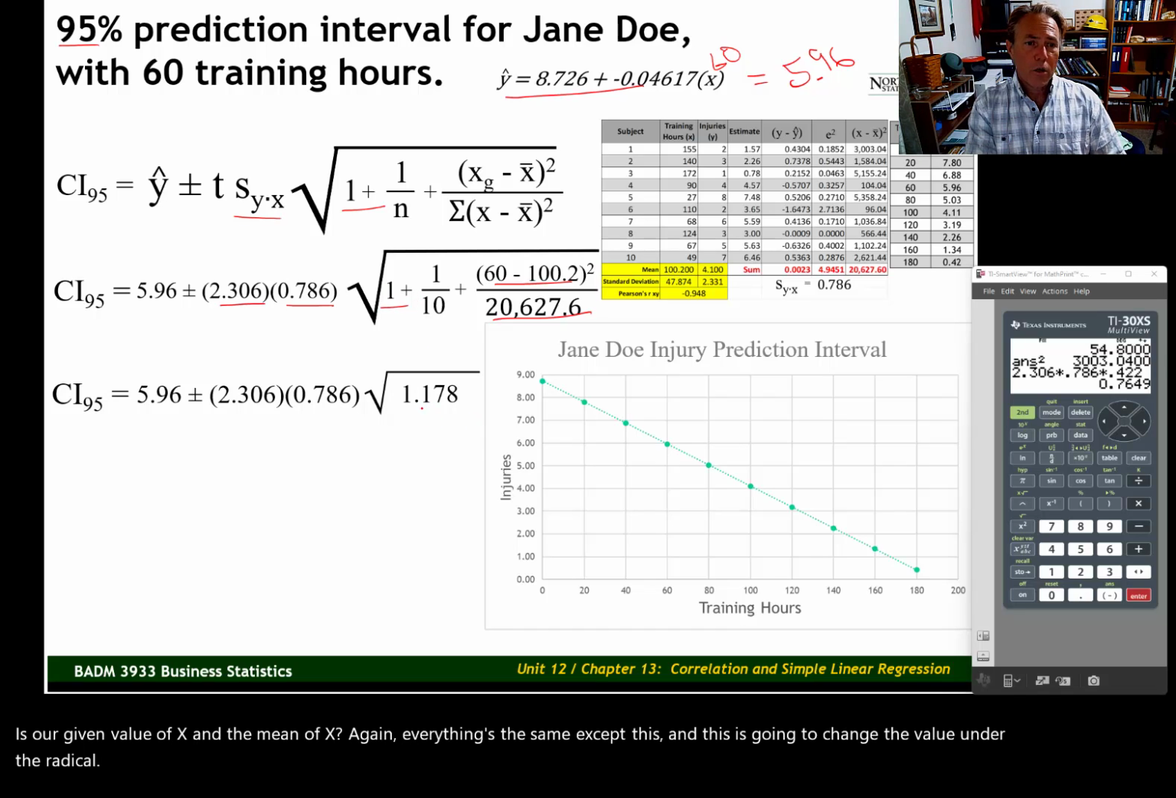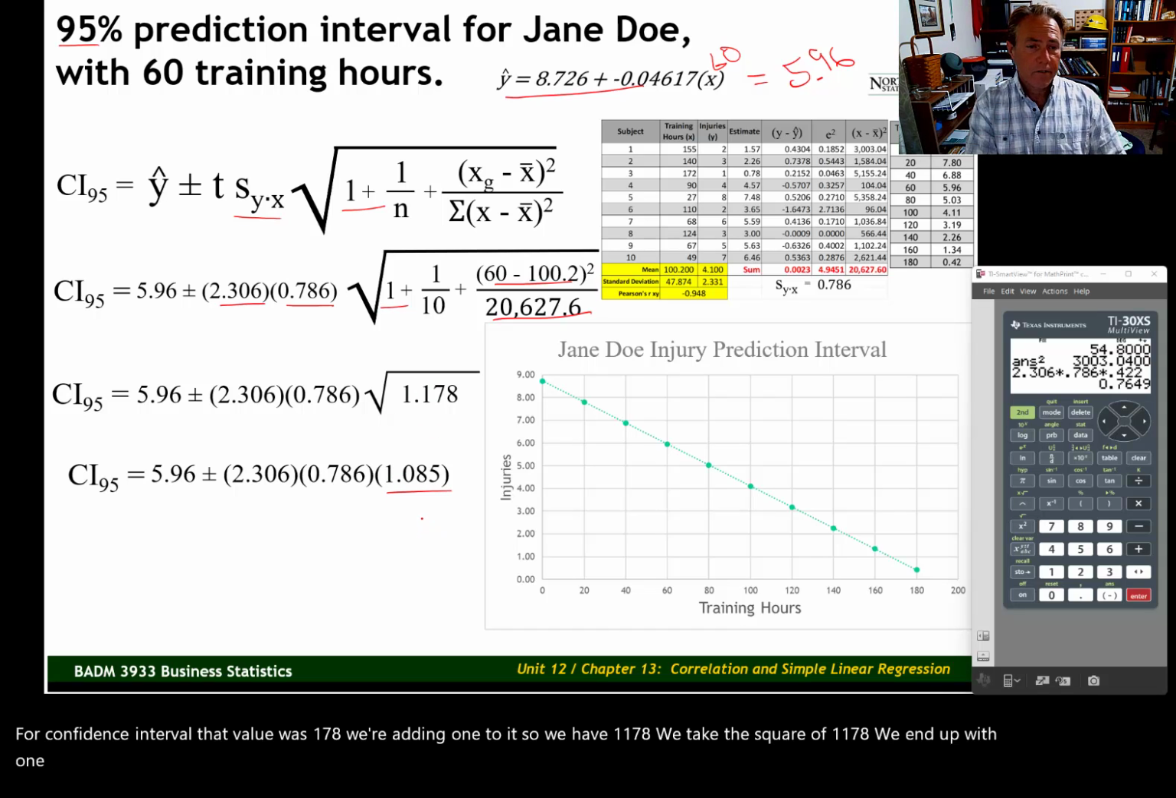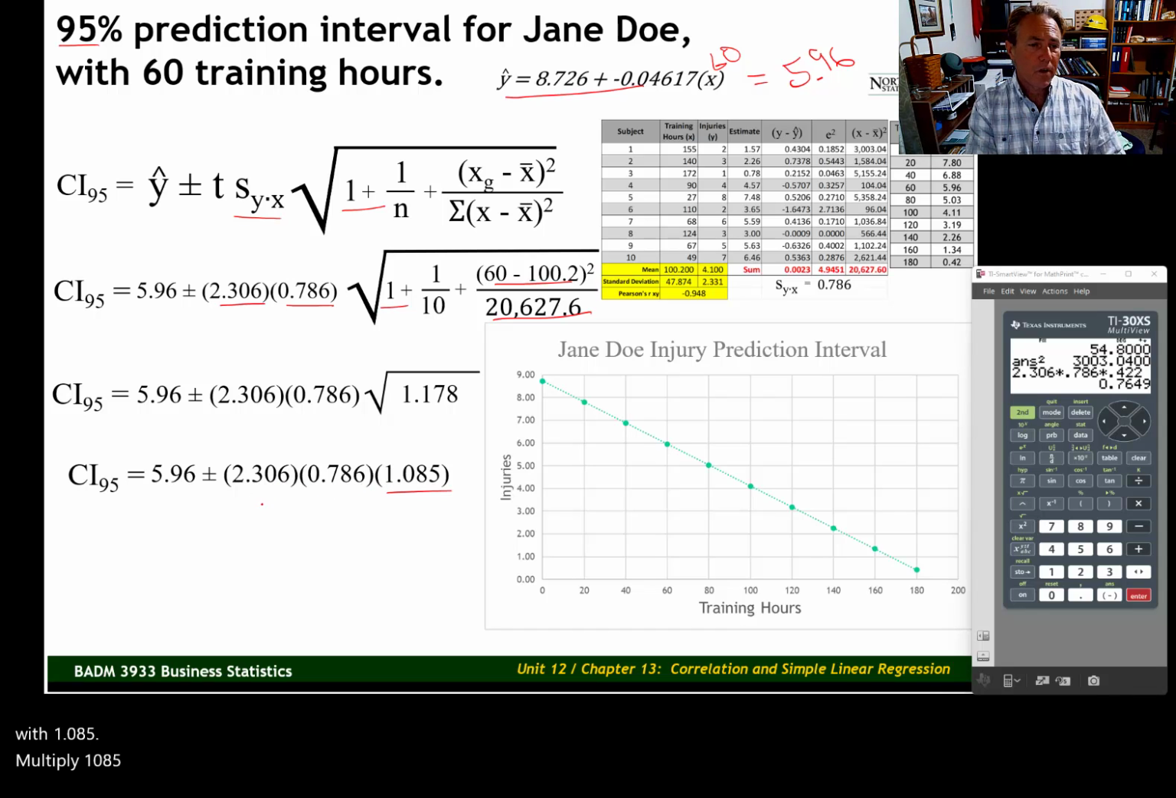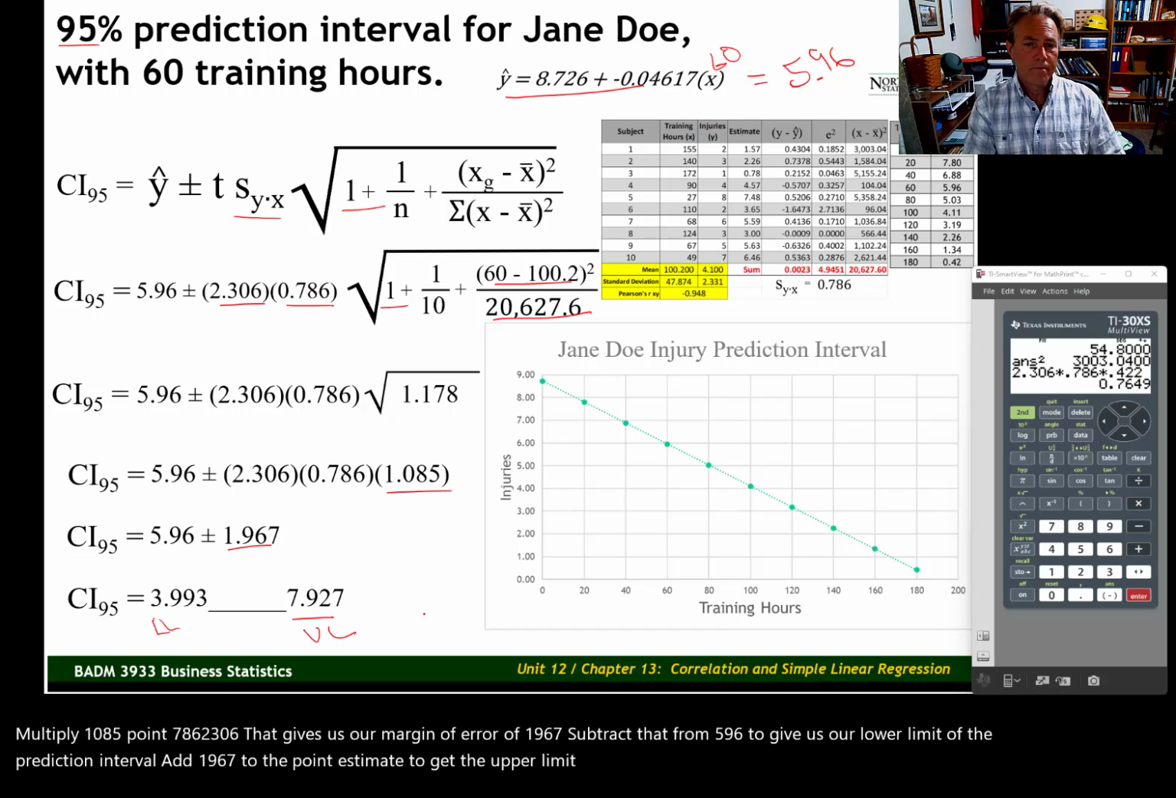For confidence interval, that value was 0.178. We're adding 1 to it, so we have 1.178. We take the square root of 1.178. We end up with 1.085. Multiply 1.085, 0.786, and 0.2306. That gives us our margin of error of 1.967. Subtract that from 5.96 to give us our lower limit of the prediction interval. Add 1.967 to the point estimate to get the upper limit of the prediction interval.